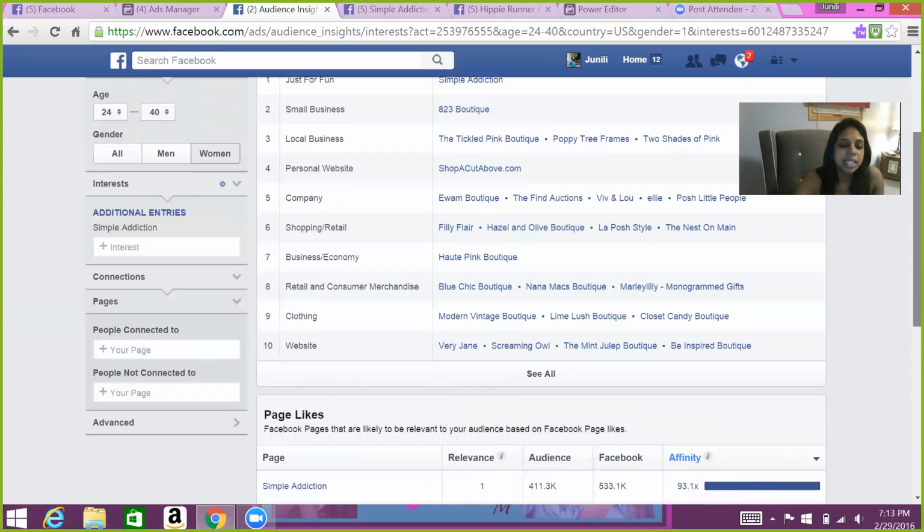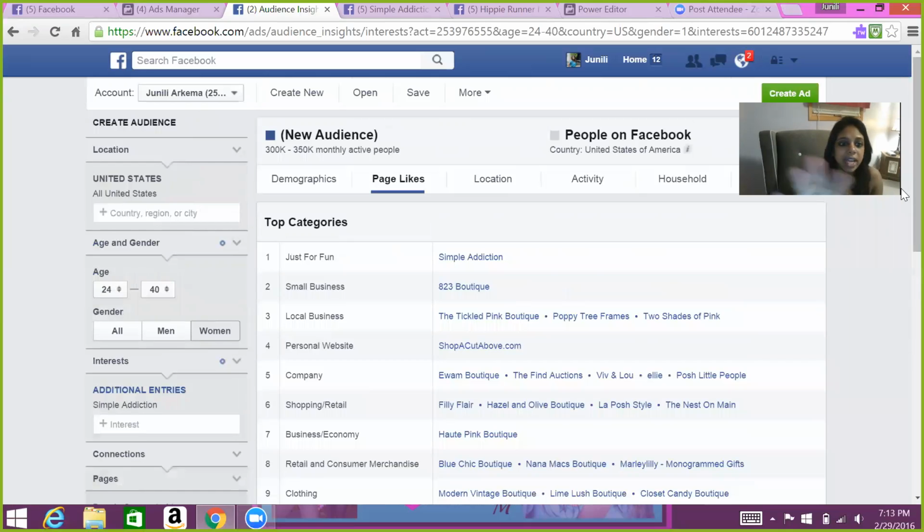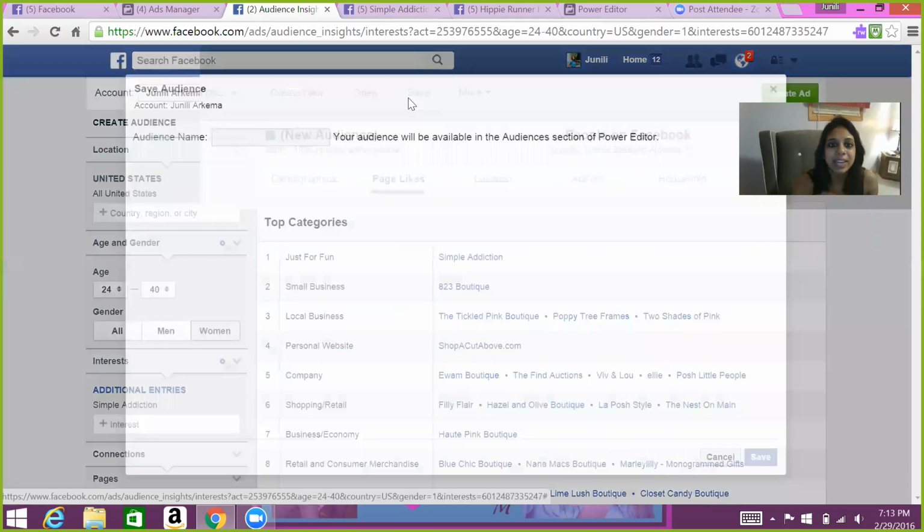You type it in, see if it comes up under the interest, and just get as close to 1 million as possible. And then when you have created your ideal audience, you're going to come to the top. Don't forget to do this. You spent a lot of time putting together these interests. You want to save it.